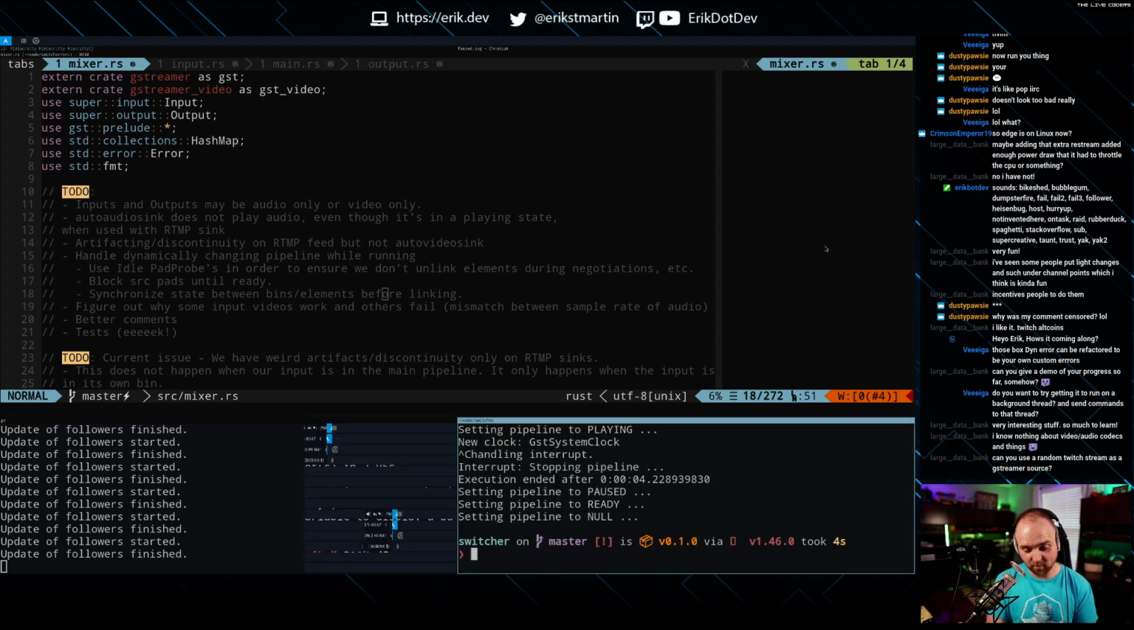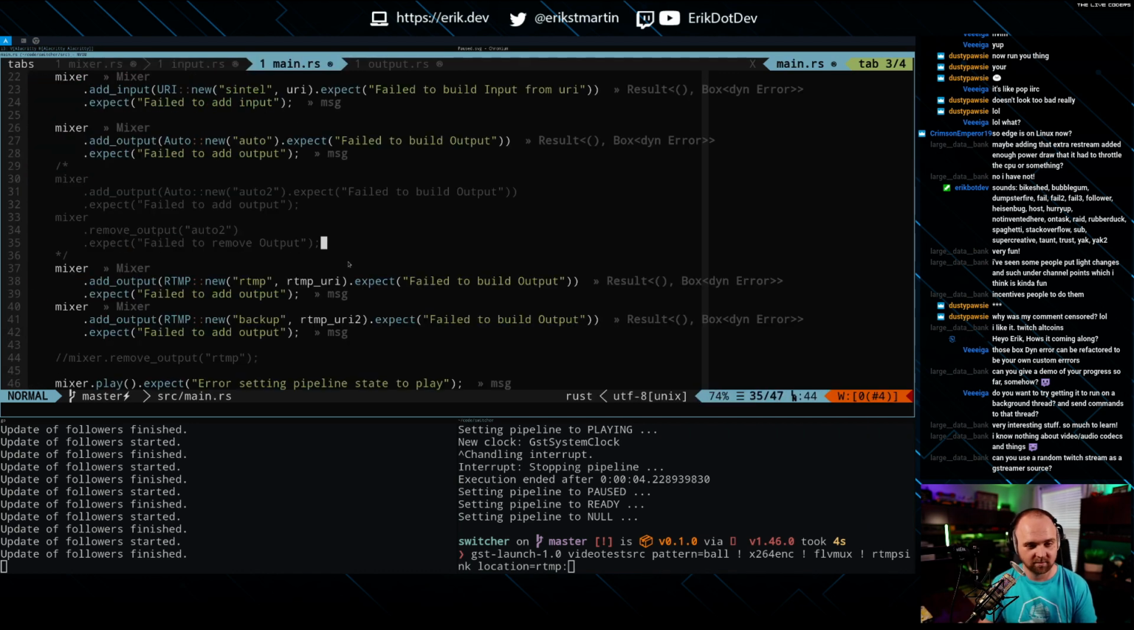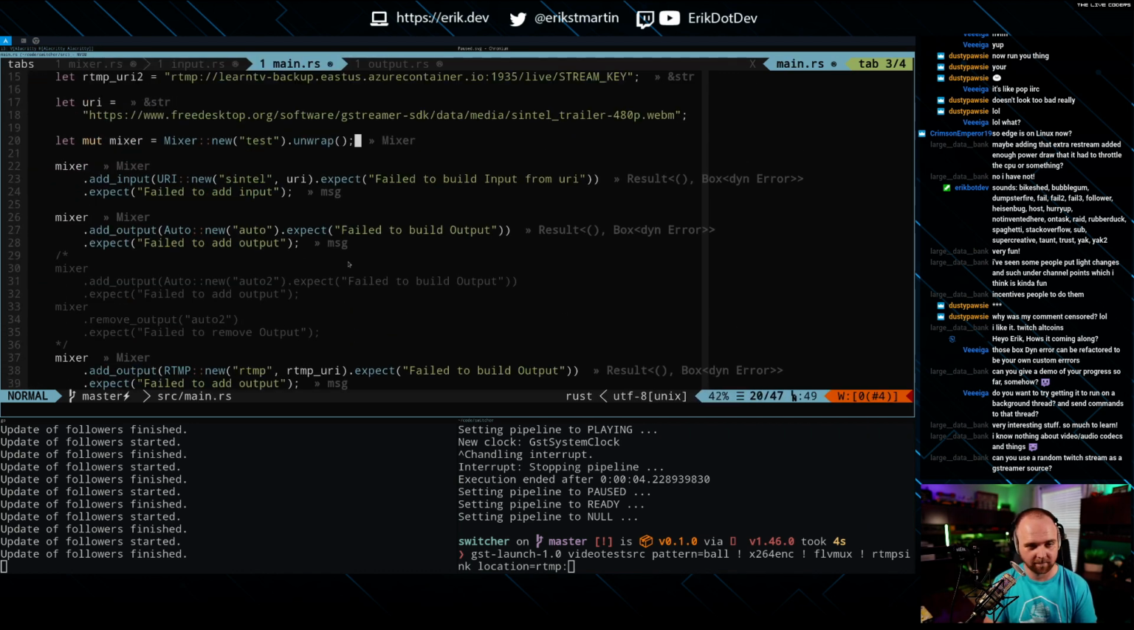But wait, we want to send it to RTMP. Well, RTMP is a little trickier. So we don't have any audio, but we can take this, and now we need to encode this. So we need to send this to an x264 encoder. Then we need to send that to an flvmux, and we'll talk about why this is. And then we need to send that to an rtmpsink. And then the location is RTMP. Here, let's just steal it from here.